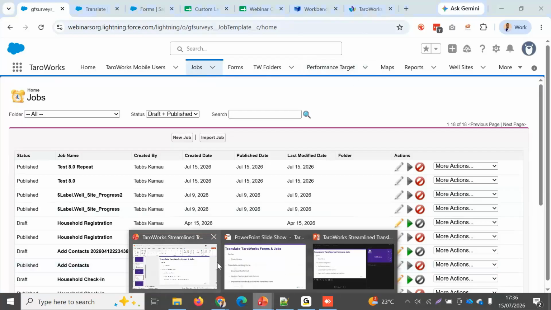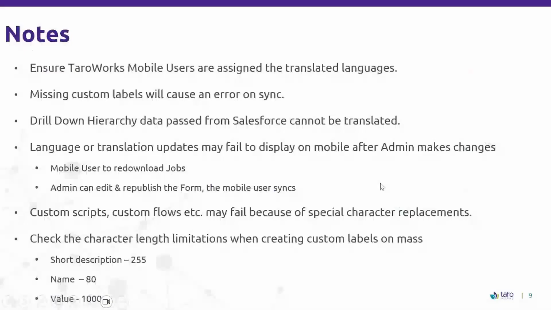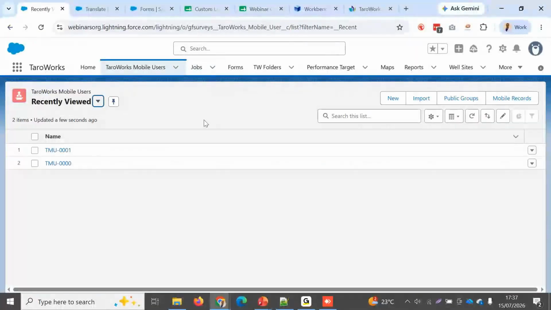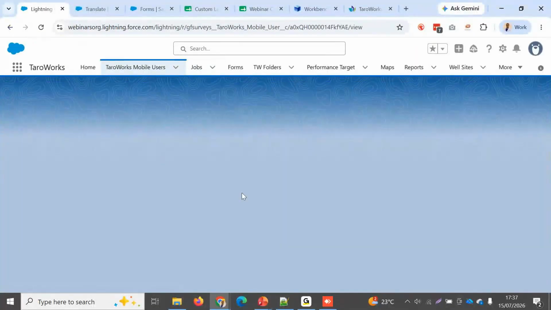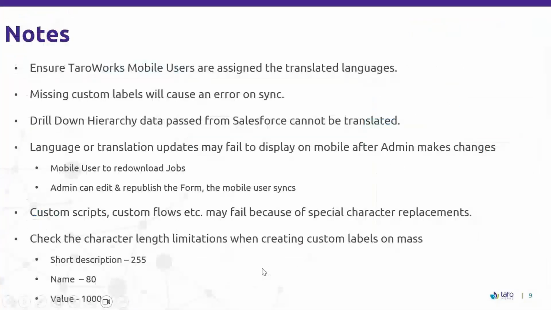So back to the deck. We've talked about the translation, we've done the mobile data. So lastly, a few things to notice. One, you must ensure that the TaroWorks mobile users are assigned the translated language, and I believe that's related to the previous question. You have to assign them the language, and maybe I can actually show you quickly. This is my Spanish speaking user, and the language assigned is Spanish. So you must ensure you assign them the language that you've translated.